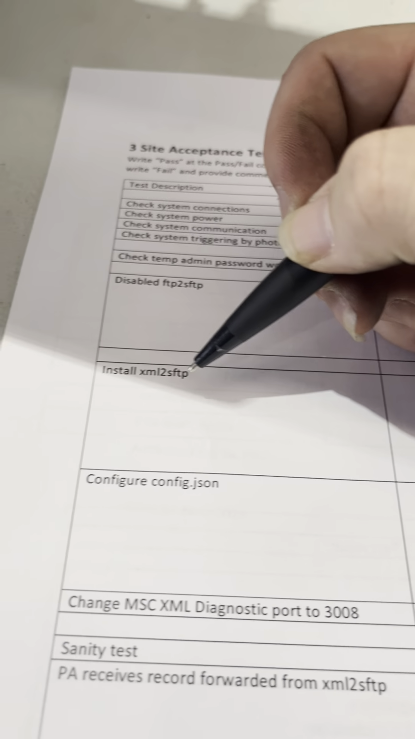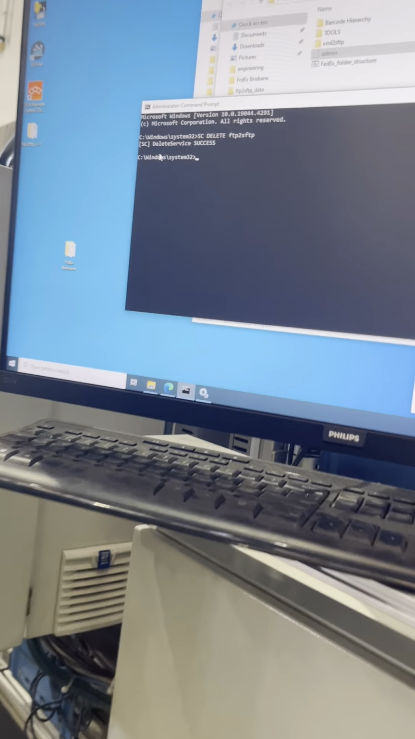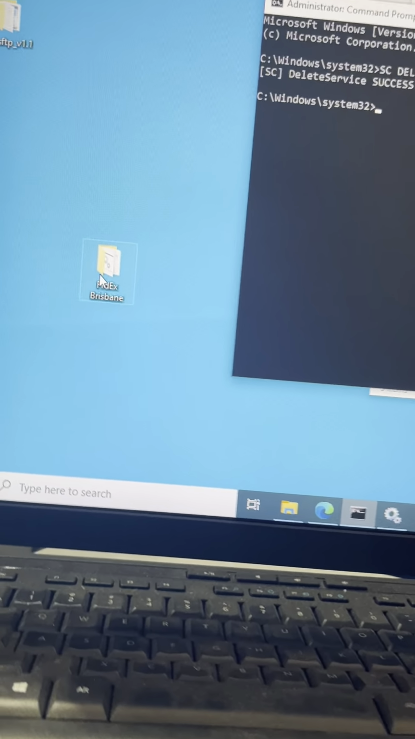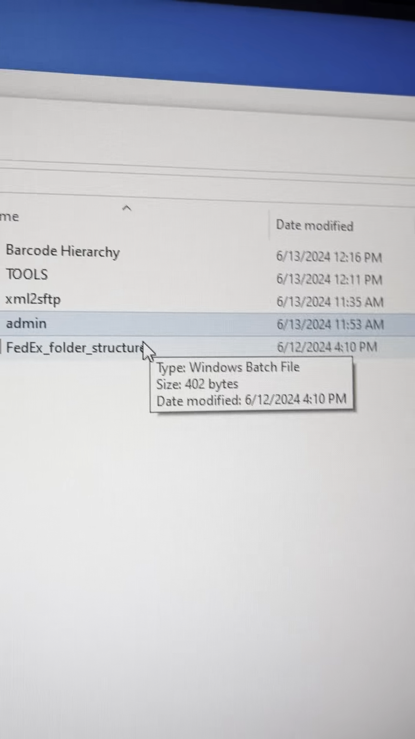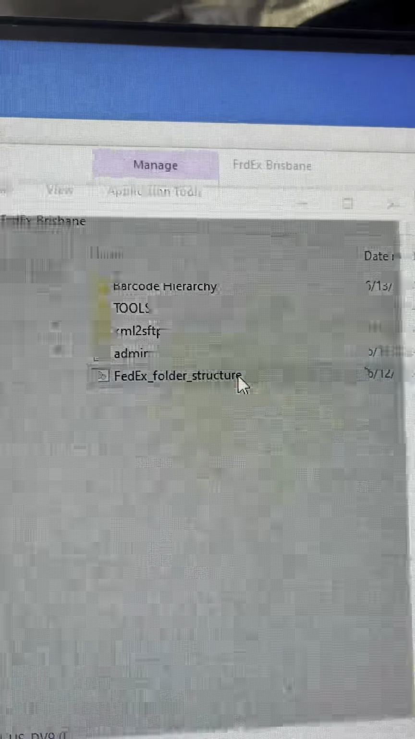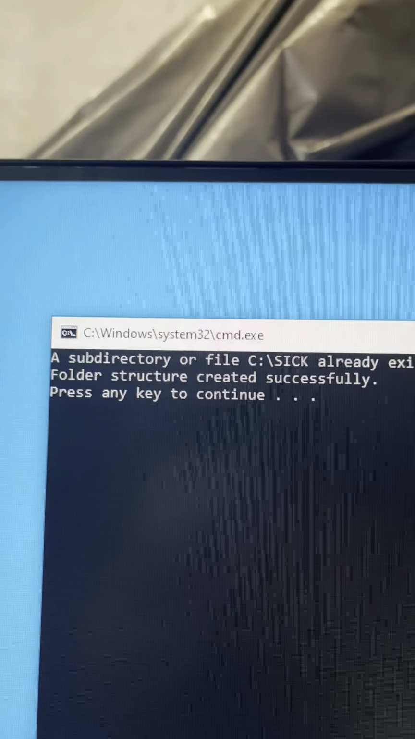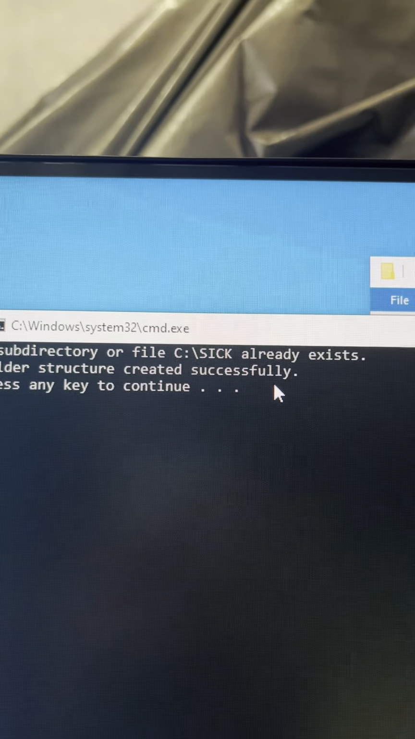The next step is to install xml2sftp. But prior to this, we need to set up the folder structure, which lies here. To do this, it is very simple. Please go to this zip folder and find the FedEx folder structure. Double click it. Once you see successful, it means the folder is already created.